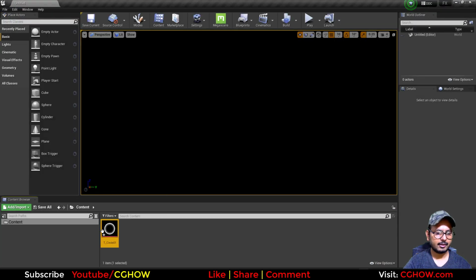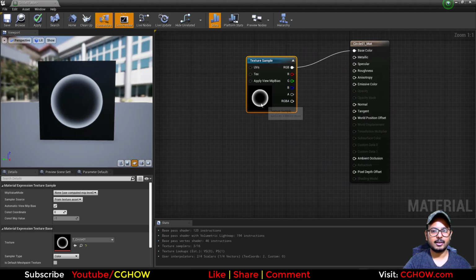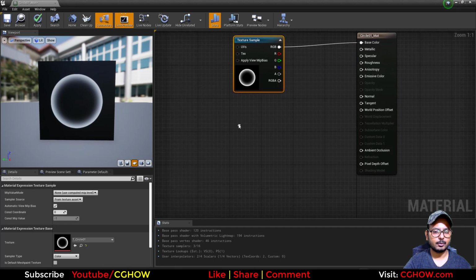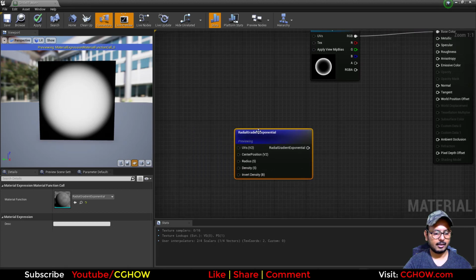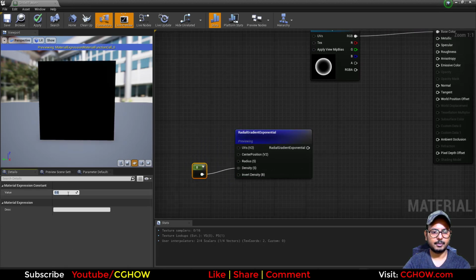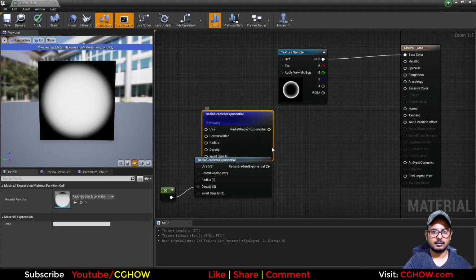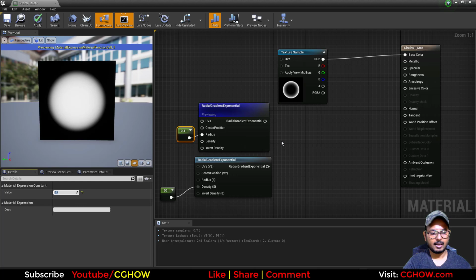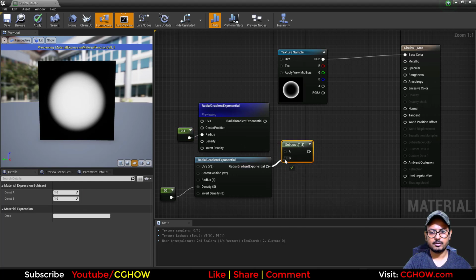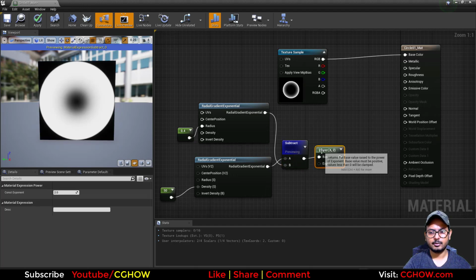So in material, if I create a material from this circle matte, I have this texture here, but if you want to create that with material, so what you can do, you can take a radial and I can make it sharper by putting maybe 50, and then I can again take a radial. This is softer, but I will reduce the radius maybe 0.4, and then subtract this from the sharp one, and I will have this, and then I can use the power.